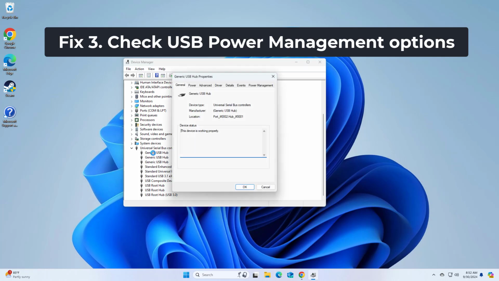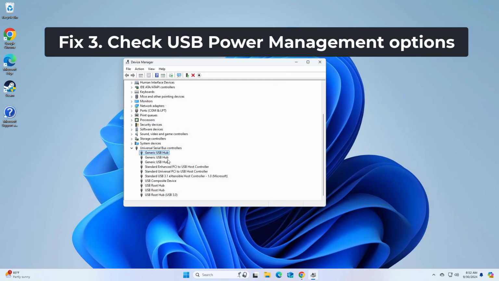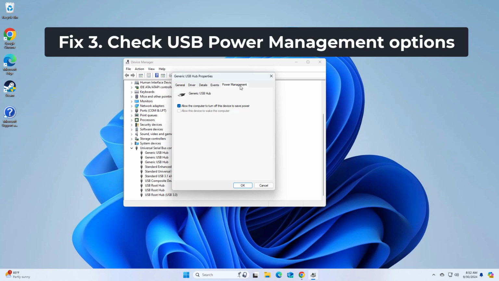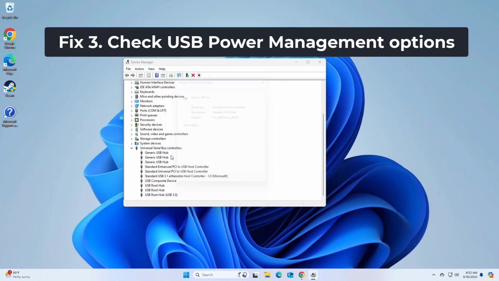right-click on each USB root hub entry and select Properties. Go to the Power Management tab. Check the box that says allow the computer to turn off this device to save power.